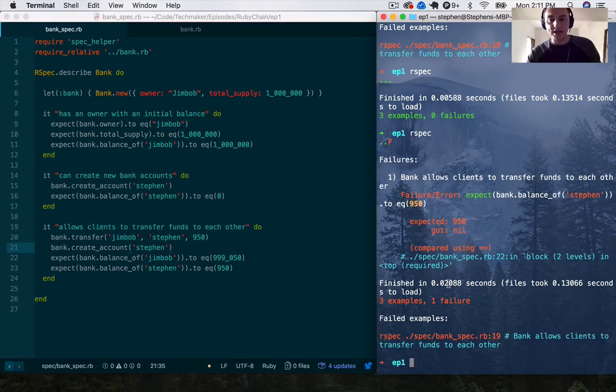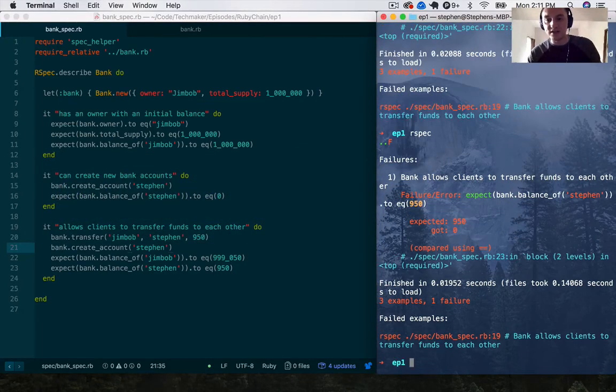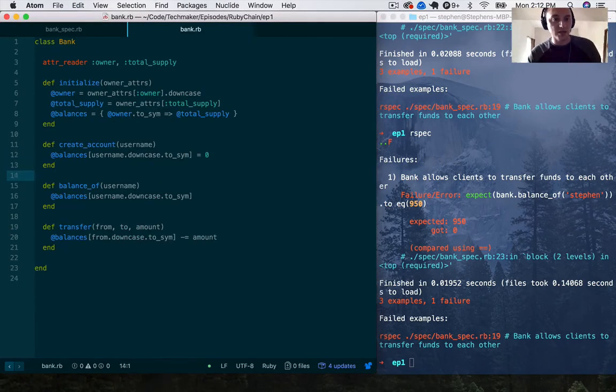Okay, let's try that again. Should be 950 and 0. Yeah, okay. So this let is running before each test, so there's not a Steven in this test, but there is up here. We'll deal with that later. Right now, let's just deal with the logic here.